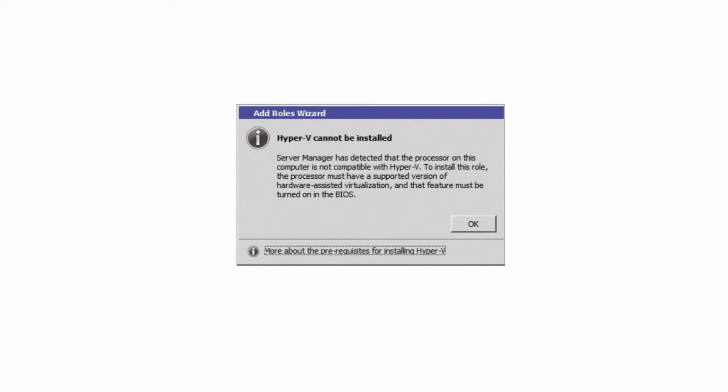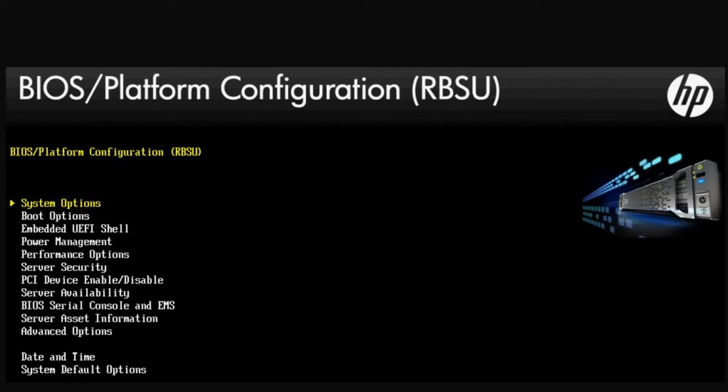So let's start. The first thing I wanted to tell you is that if you are getting this error message while installing the Hyper-V role, that means you have to enable the virtualization feature in BIOS. For example, if you have certain hardware like an HP server, you have to log into your BIOS configuration, and from there go to your virtualization options.